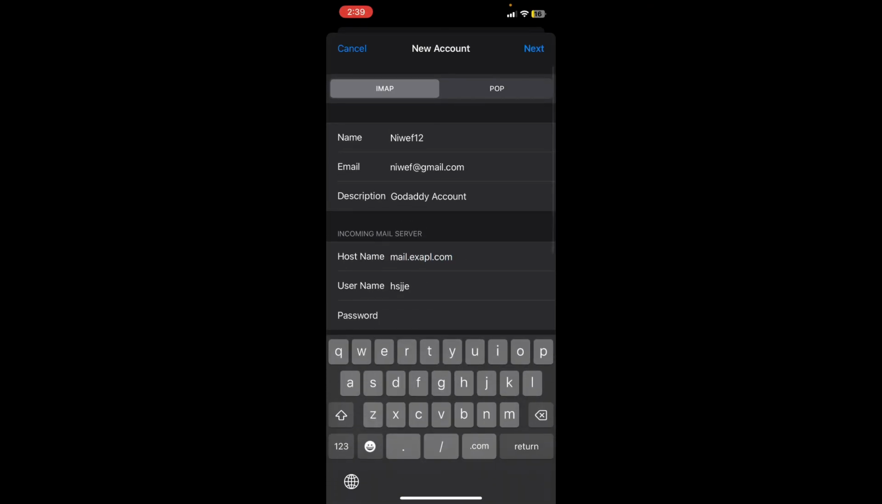Now after that you can see next option here, click on next, and these are the simple steps that you can follow if you want to add your GoDaddy email username on your iPhone.